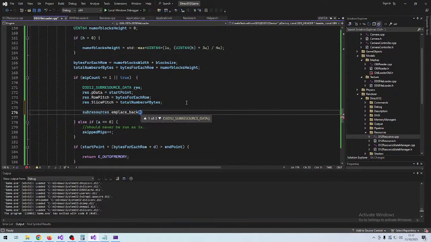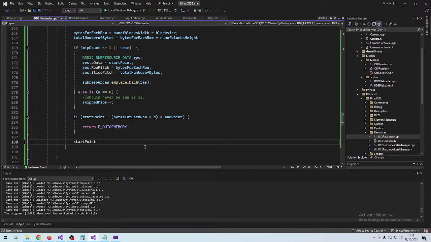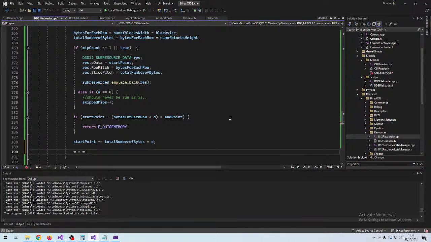And then if we overflow, we throw an error, we increase by the number of bytes. No, the total number of bytes times our depth.